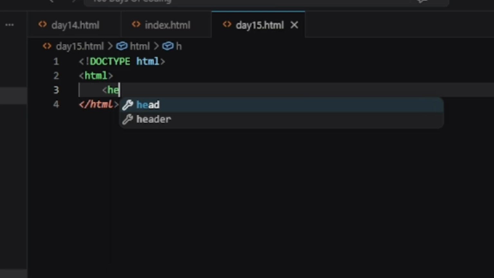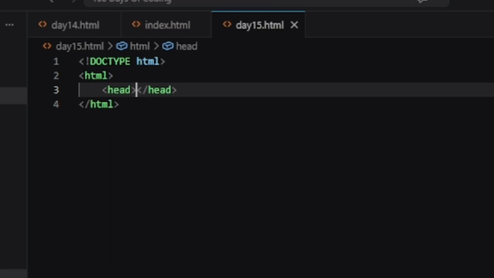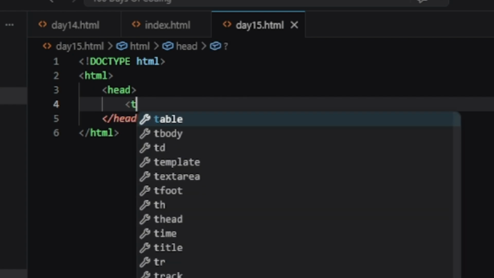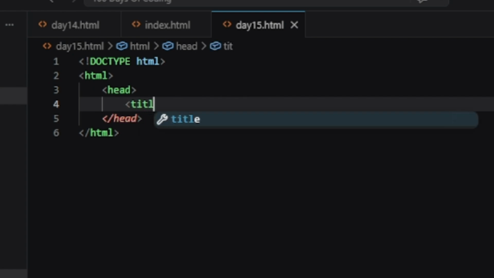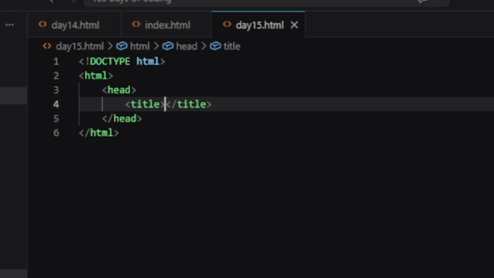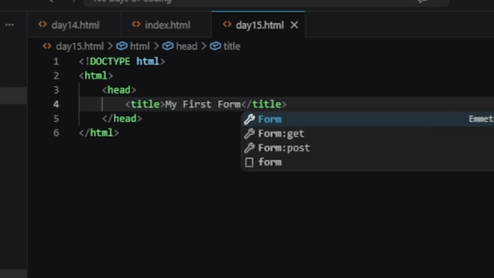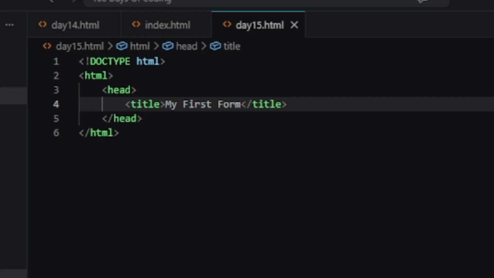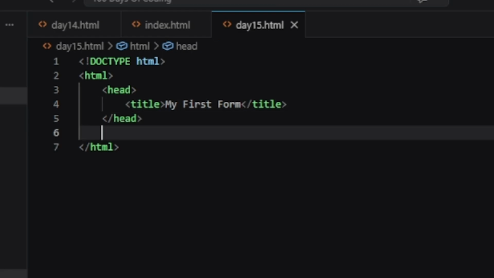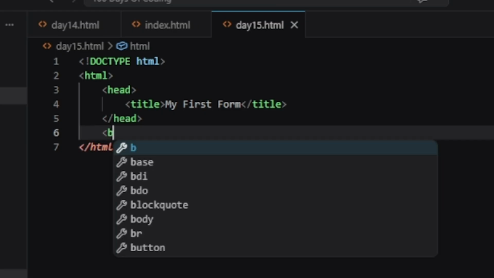Let's create our head. In the head, we are going to create a title. In the title, let's name it my first form. Then, after the head, we are going to create the body.